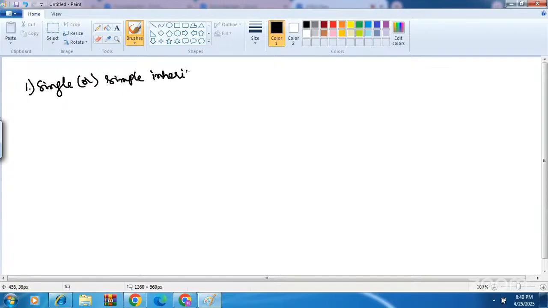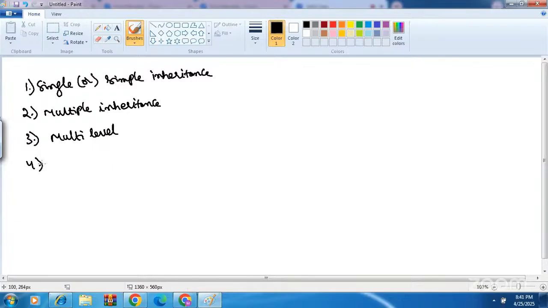Second one, multiple inheritance. We are having the concept of multiple inheritance. And next, multi-level inheritance. And next we are having hierarchical inheritance. And lastly, we can consider hybrid inheritance. Generally these are going to be seen in our academics. So I have written only these. If you want, we can also consider cyclic inheritance, but it is not generally discussed.